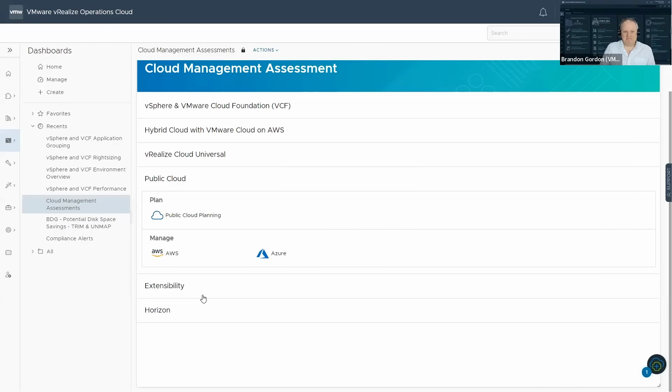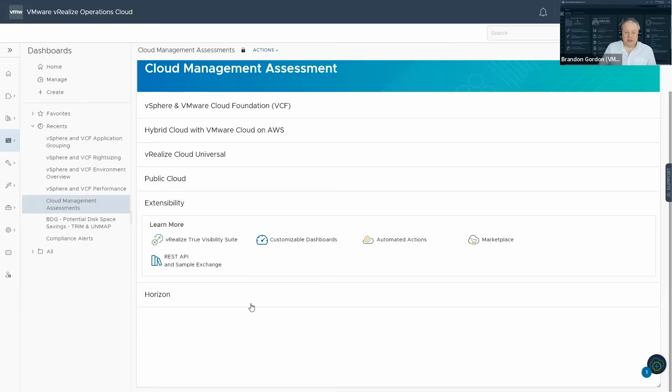Yeah. And what's the extensibility piece there? So this is the True Visibility stuff. This is a link to some more information about the True Visibility Suite and the management packs available through that. There are no dashboards here. This is basically just a call out to bring awareness to what's available. So if you are looking at a customer's environment, I definitely encourage you to look at some of those.